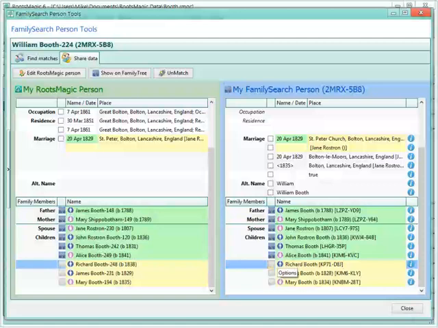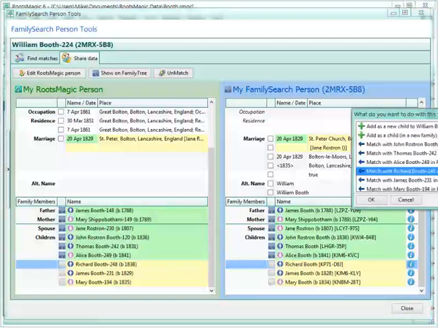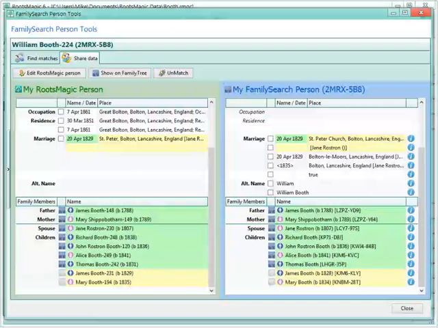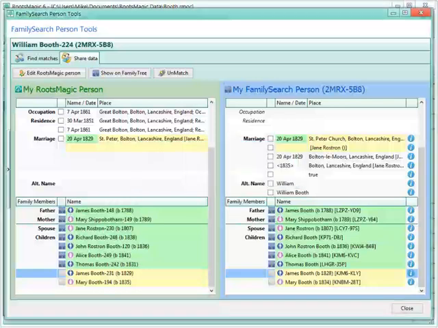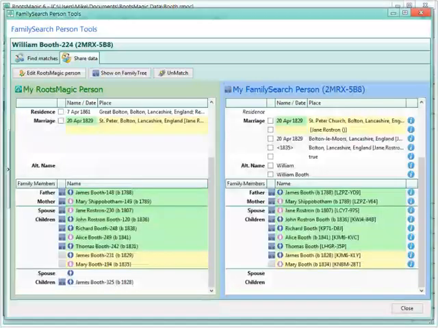What I can do on the FamilySearch side is click on that little gray tree and match him up with my Richard Booth. Okay. But I could just as easily click on, say, James and say I want to add him as a new child in a family over in RootsMagic. Okay. Well, that is basically how you share data between RootsMagic and FamilySearch Family Tree.